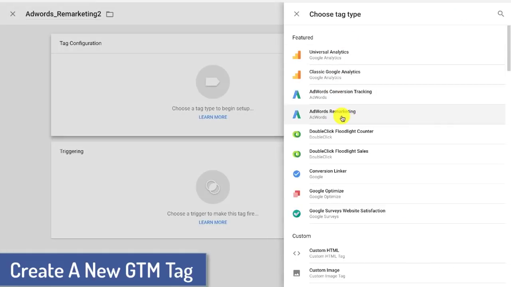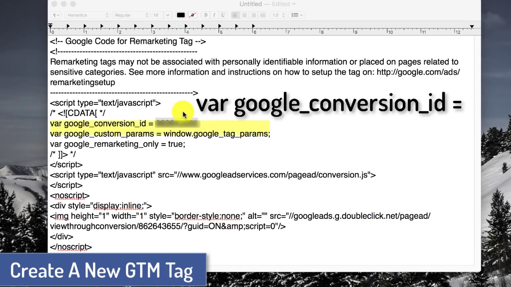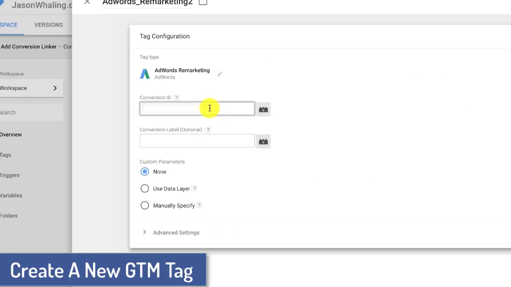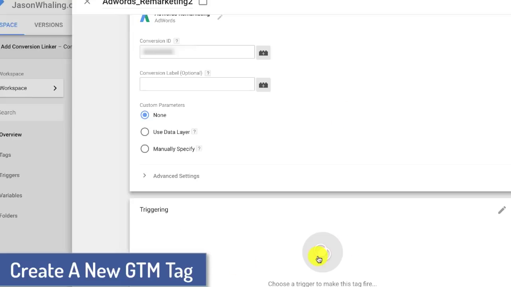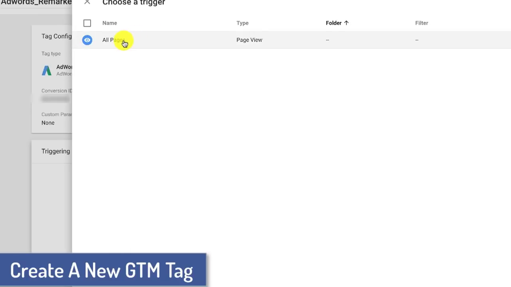And then we're just going to go ahead and click on Tag Configuration, then AdWords Remarketing, and all we have to do is drop in that conversion ID that we copied in from our remarketing tag code. I'm going to paste that in there and then scroll down to triggering. Now, we're not going to get super complicated with triggering here. All we're going to do is select all pages.